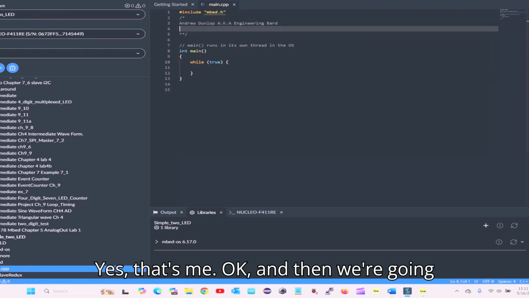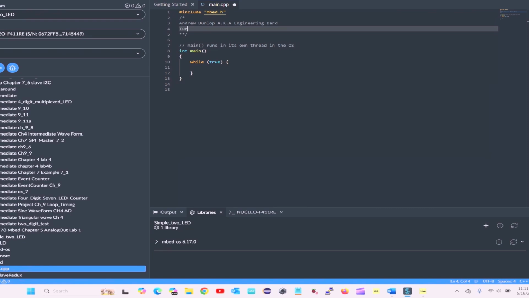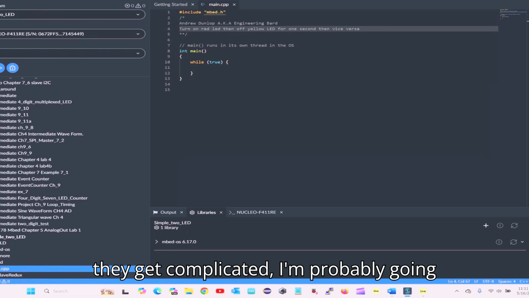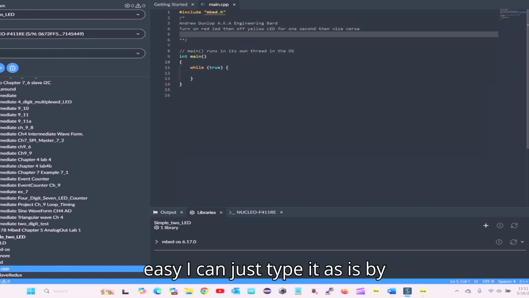Okay. And then we're going to turn on red LED, then off yellow LED for 1 second. Then vice versa. On other videos, when they get complicated, I'm probably going to type all that stuff up, but this is so easy, I can just type it as is.